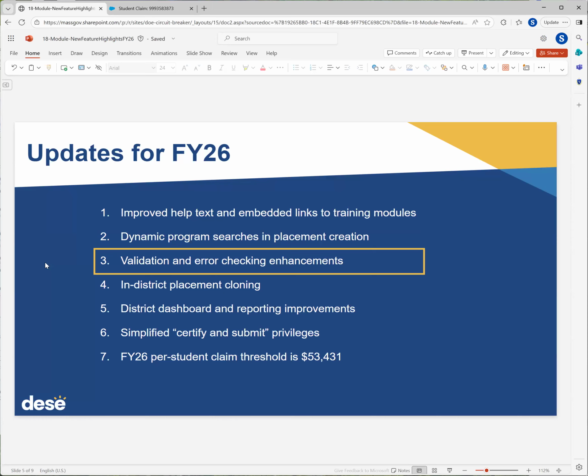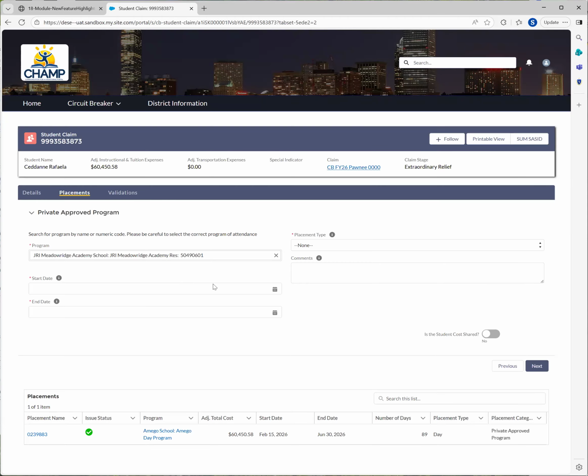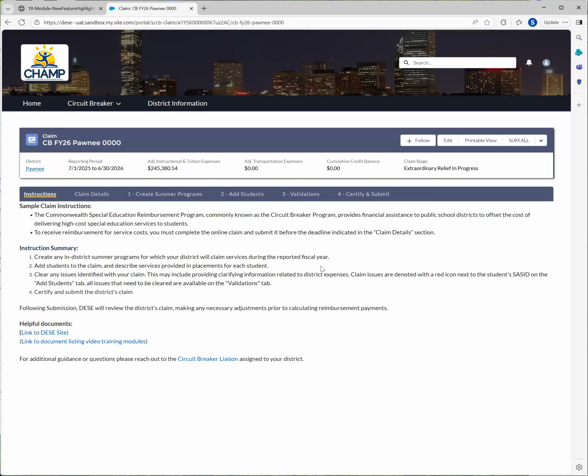The next feature that I want to highlight is validation and error checking enhancements. You may recall in the claim system last year, we had a number of different reports that would tell you where there were issues with the claim and things that you needed to correct before you were able to submit the claim. We hope we've made this easier by showing you one area called validations.